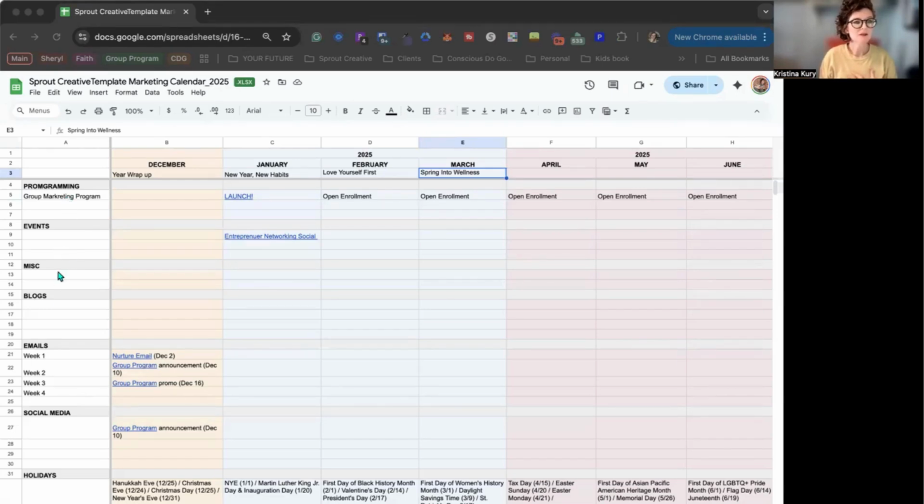And you can see on the left here, again, this is all high level. So it's any events that might be coming up, any blog posts that you want to link to and write. Here's your emails. Week 1, this is an email you wrote that you've linked to. Week 2, week 3, week 4. Social media, we'll talk about this in a minute, but you can have a full document where you can just drop all your ideas in. And then these are just holidays to give you an idea.